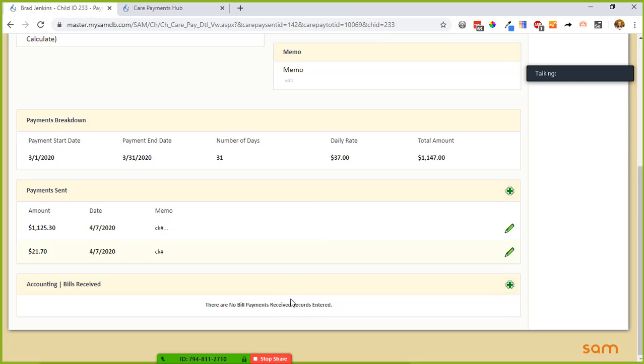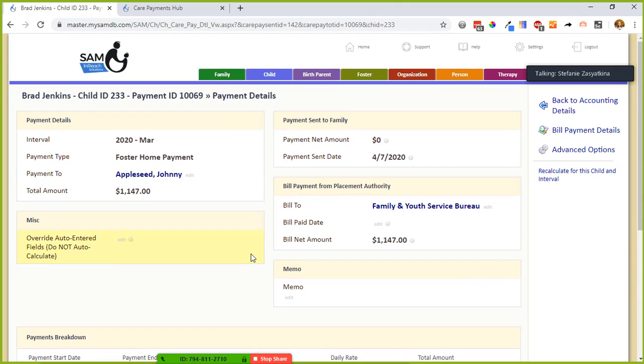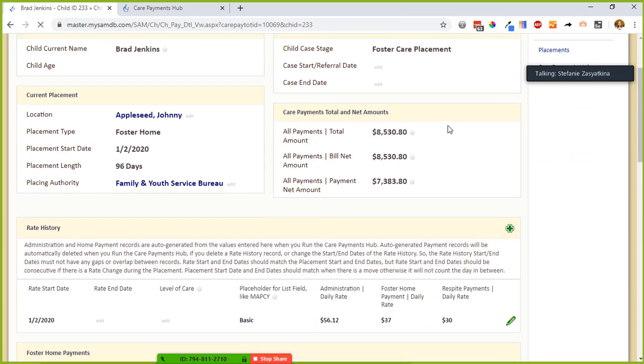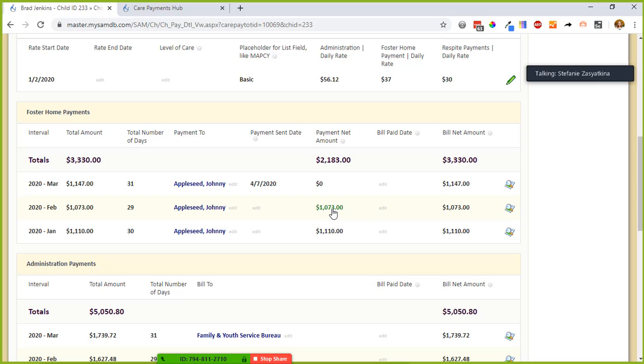Right, the bill received is going to be the same thing. Again, this is what is paid from the county, because they may say, I'm only paying $1,000 on this, and then you guys are constantly billing them for that. This is a field: if you never want Sam to do any recalculations on this care payment record, you can click this, so it will stop redoing it if for some reason you need that to not happen. All of these have been done.